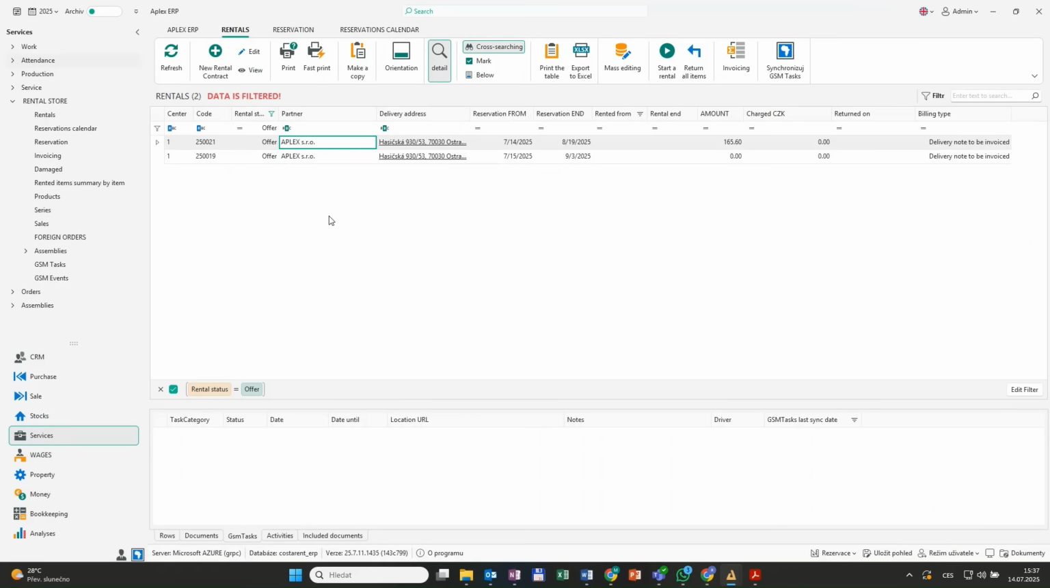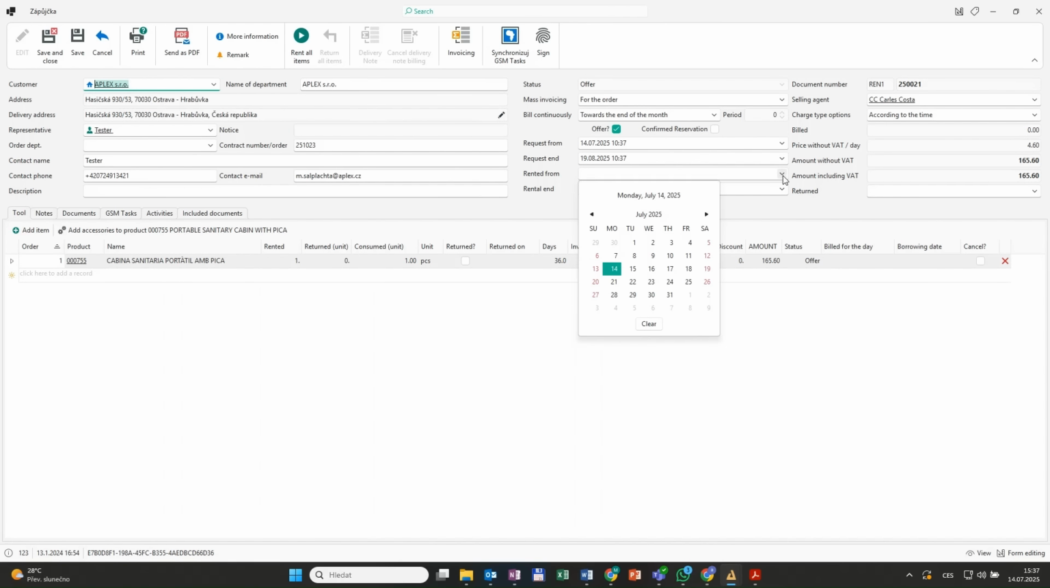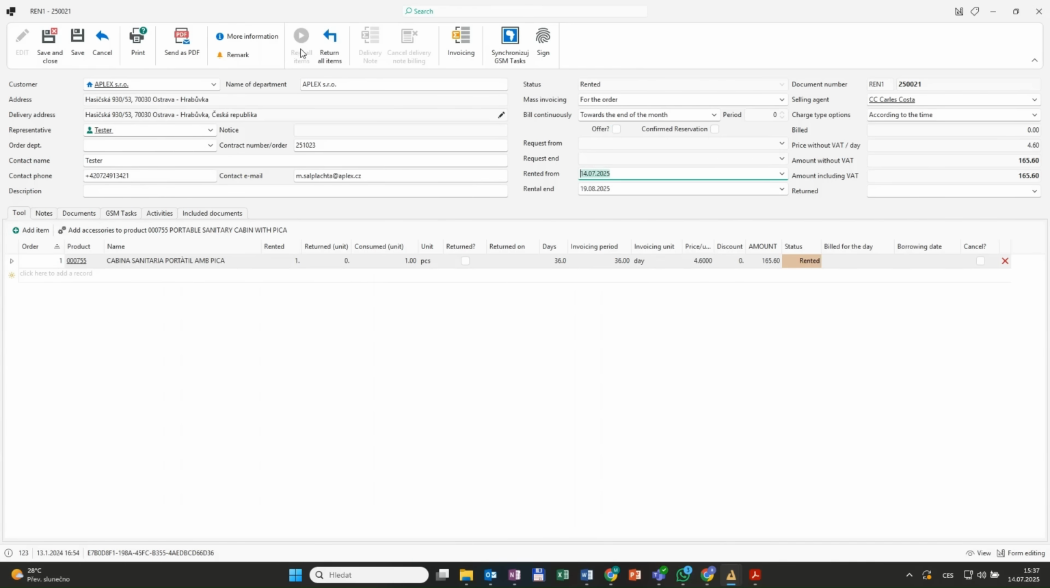If the customer agrees with the offer, you can turn it into a rental by filling in the start date, or simply click Rent All Items. The rental status is updated, and the stock level is automatically reduced.